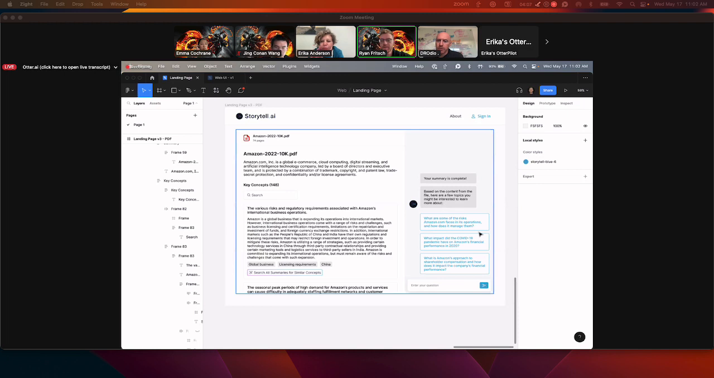To the right, we also have the chat. So Storytel saying your summary is complete. Based on the content from the file, here are a few topics you might be interested to learn more about. And then we have 3 suggested prompts that the user could click right here, and then it would send that chat, and Storytel would generate an output based on that input.